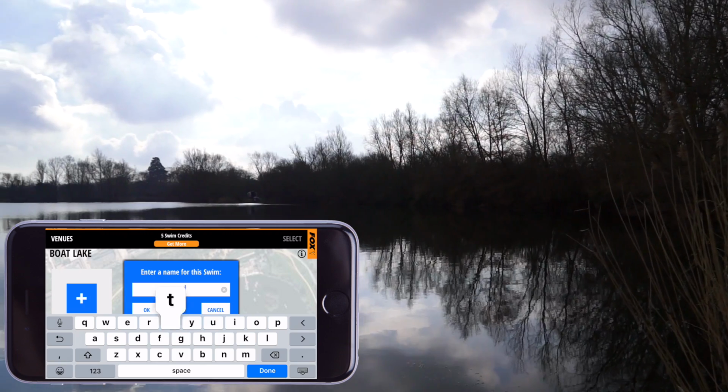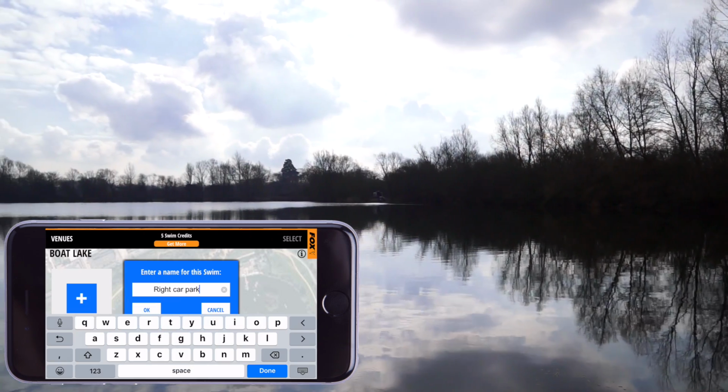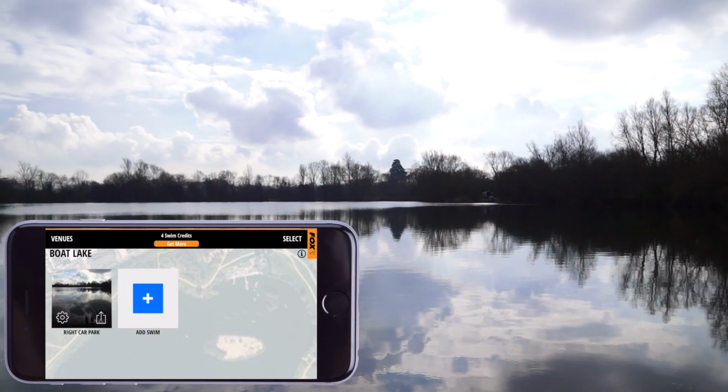You can download Swim Mapper for free with 5 free credits to start with. There'll be different ways of allowing you to get some more credits. You can purchase credits or you can share Swim Mapper with your friends and you can get extra free credits for each successful download. Once you've successfully downloaded Swim Mapper, you can start to create a library of the lakes and the swims that you fish.